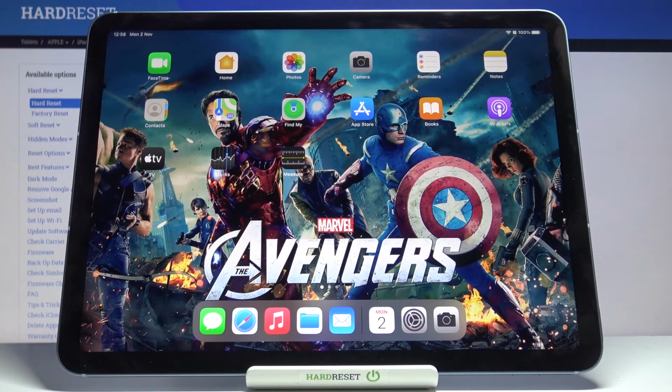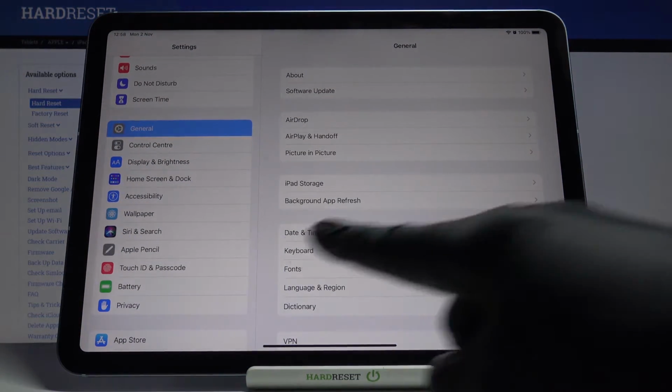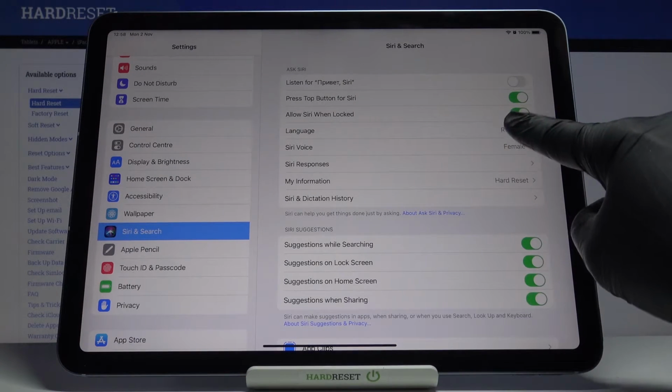In front of me is iPad Air from 2020, and let me show you how to personalize Siri, how to change its language and also the voice. So first of all, we have to open the settings, then find and select Siri and search. And here you will notice under Siri Ask, Siri language right here, so just mark it.